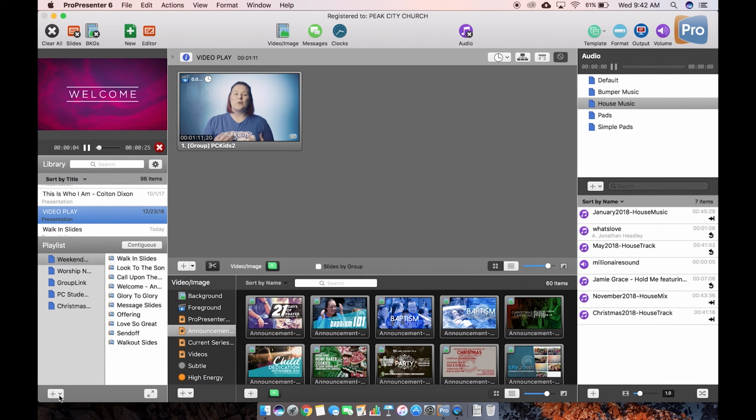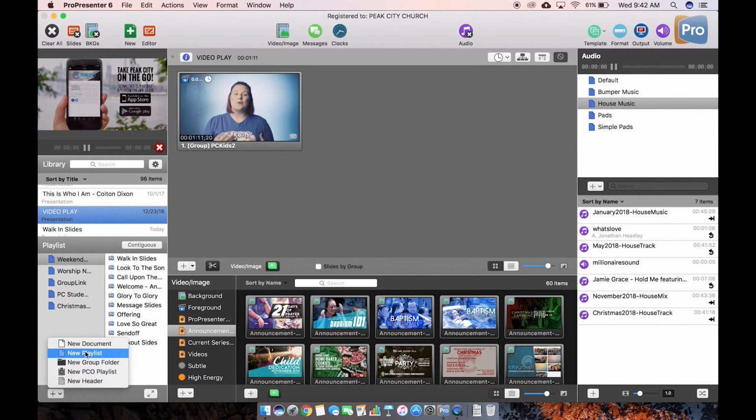To create new ones, you just come down here, new document or new playlist, whatever you want to do. I don't really use group folder or these other pieces here. I just use these 2 mainly.